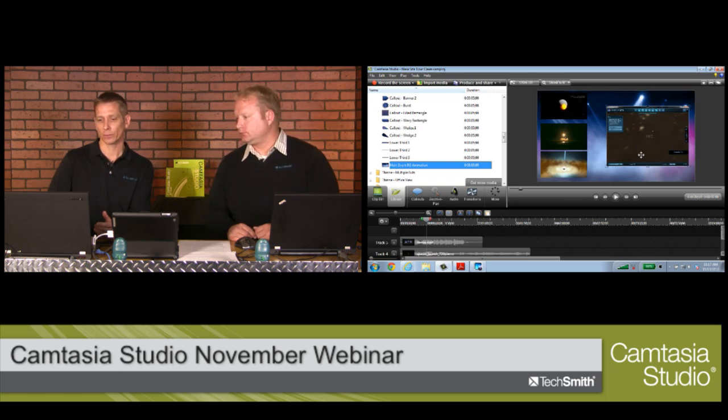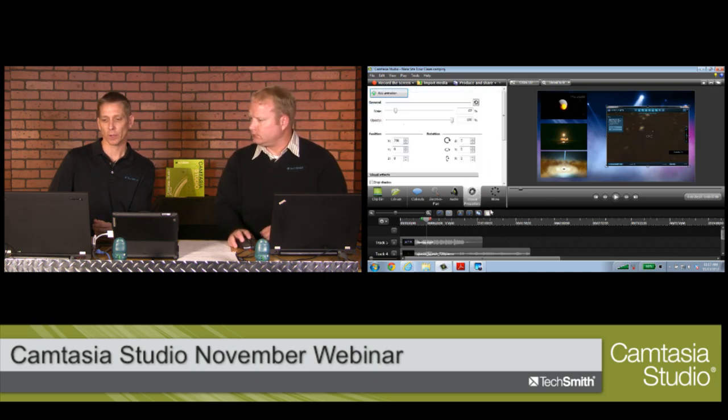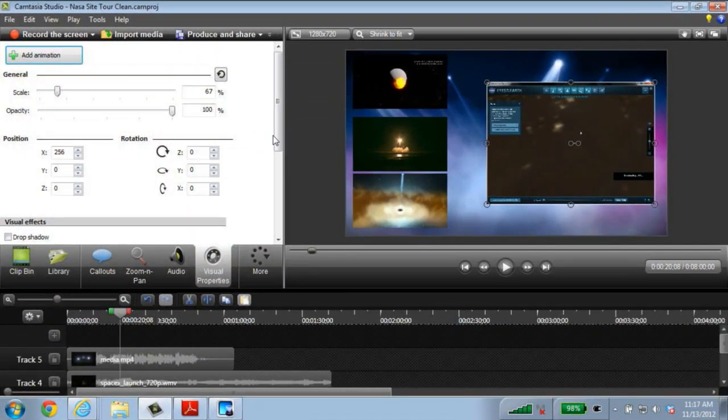Actually, I want to take this one, and we've added in Camtasia Studio 8 this ability to do visual properties. So this is a new tab, so I'm going to go there now. On the Visual Properties tab, whatever media you have selected, you can do some manipulation of that content from that tab. So I can do the scaling, so I could resize this.